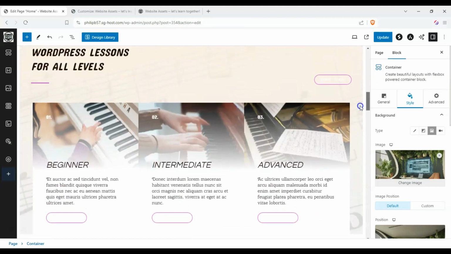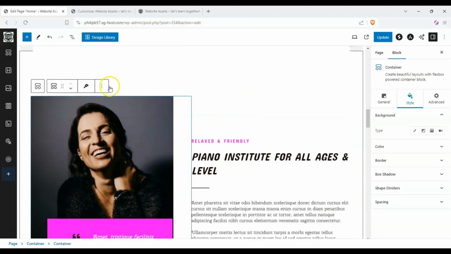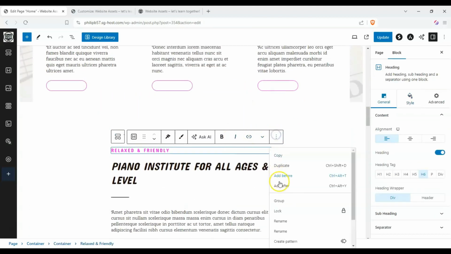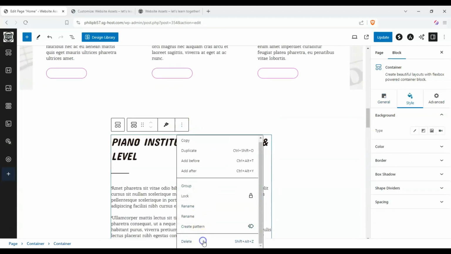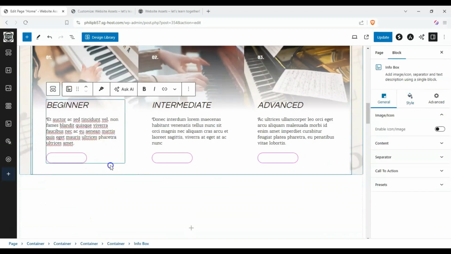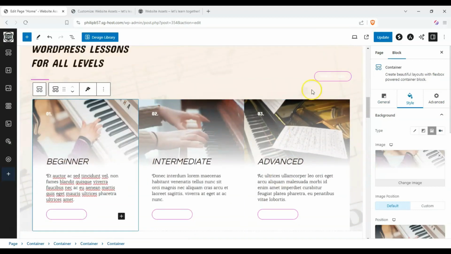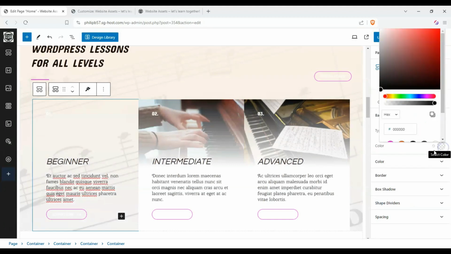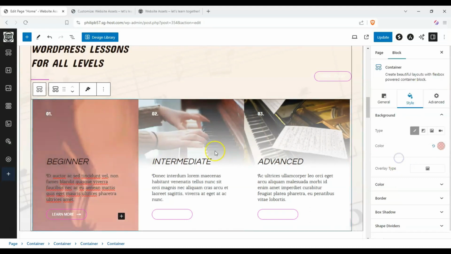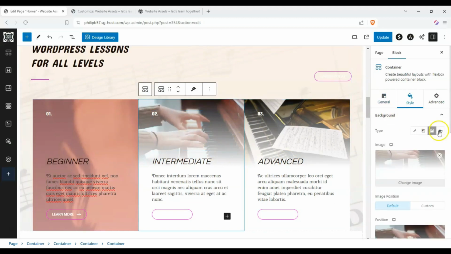Alternatively, we could also just delete blocks. So we can click on these three dots here, delete this block. We can delete this block, delete the whole thing. Okay, and we now have a gap there. Right? And we can remove these images or just change them to solid colors. Right? And we can also change the opacity.